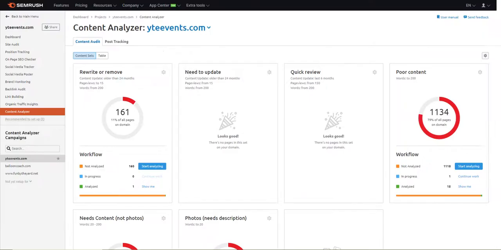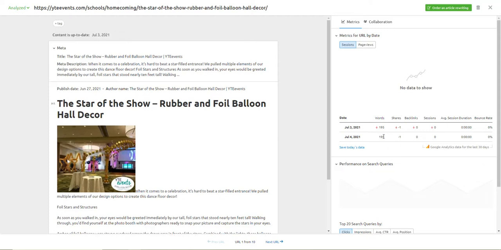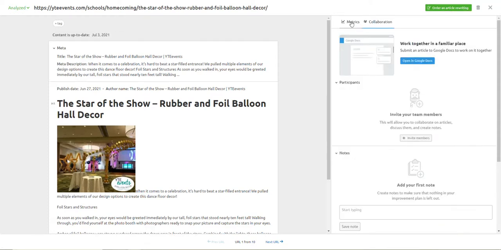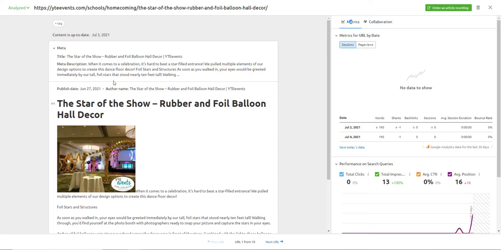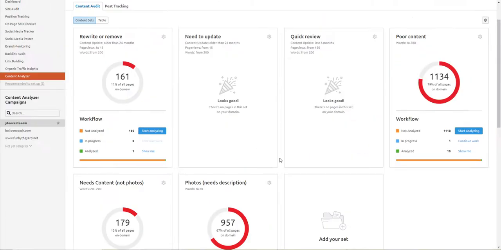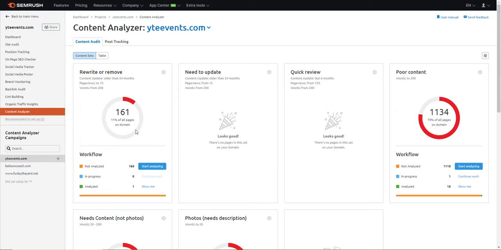I will also point out that as I'm doing this, you can also track things too. So let's see, if I go to something that I've done, you can collaborate as well, which I'm not using. But you can track how this is working as well. And I actually don't know how to do that, guys. So I will look that up and I will put together another, there it is, post tracking.